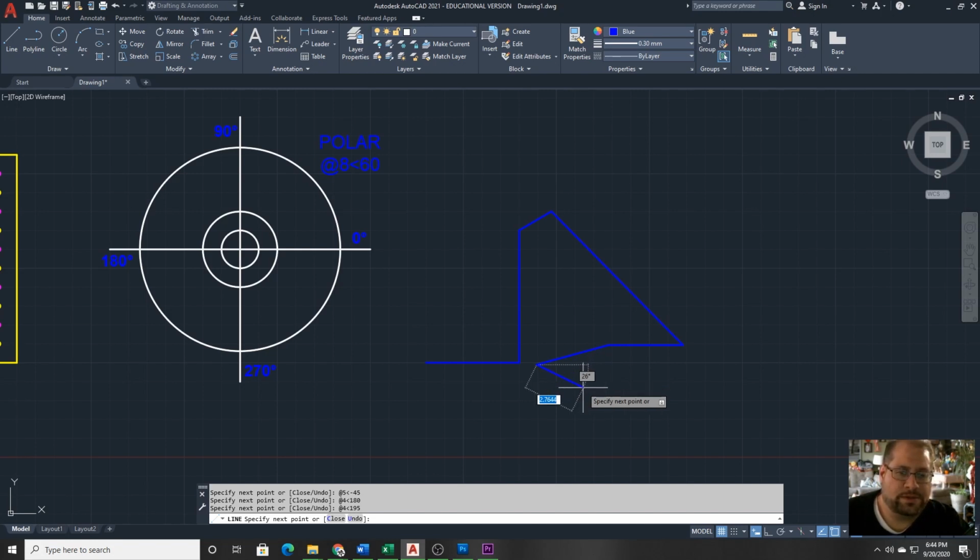So it takes a little bit of getting used to, but just know that 0 degrees is to the right, and that's always by default. You're using the @ symbol to call upon the polar system. You're then typing a vector value for your distance, and then your angle, counterclockwise, in positive, or clockwise using negative numbers. That's it.